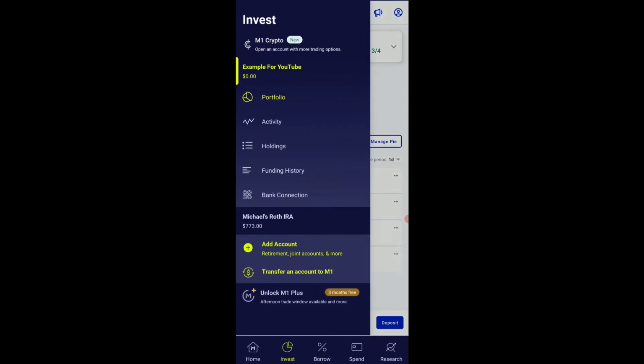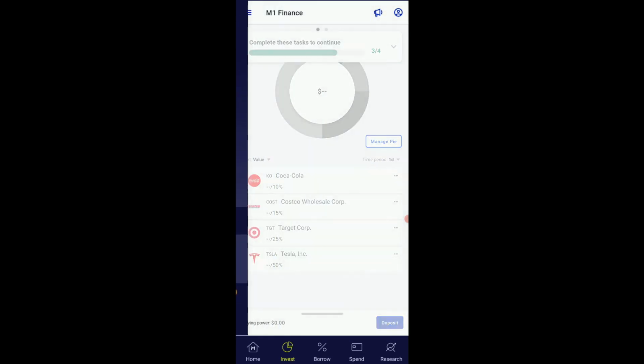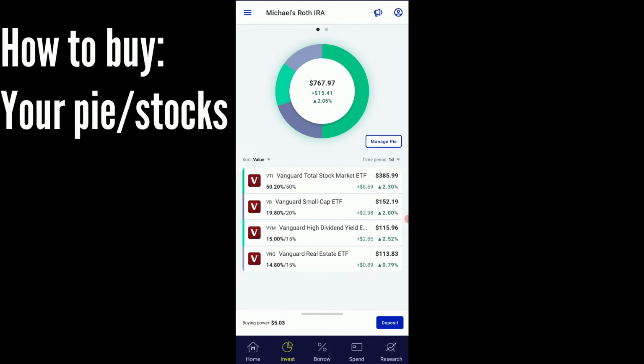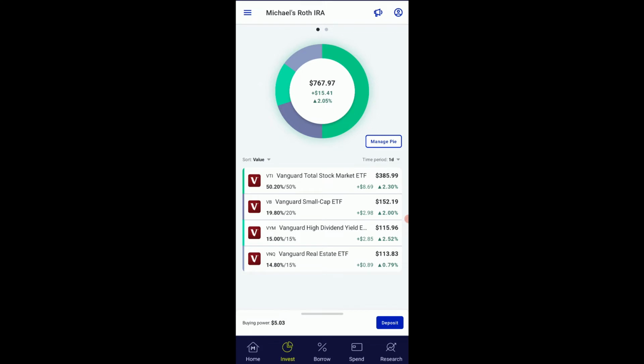For that, I'm going to use my Roth IRA account because I do have some buying power. I do have some money located in here, so it's going to allow me to demonstrate the process. This would be the same process if we were back with the portfolio we just made with Costco and Target and Coca-Cola and Tesla. I'm just showing you guys here because I already have money deposited into this account.